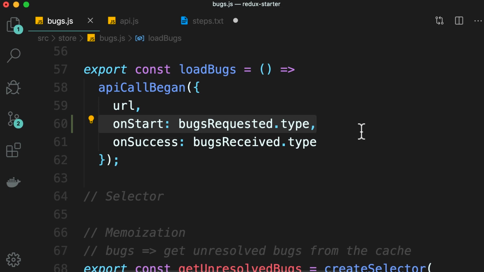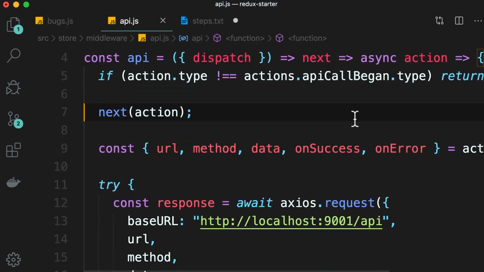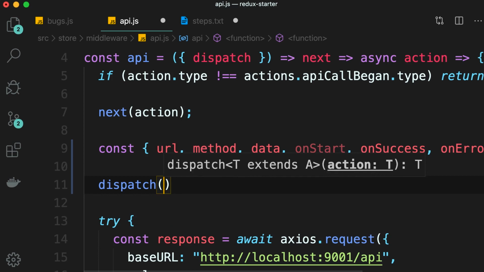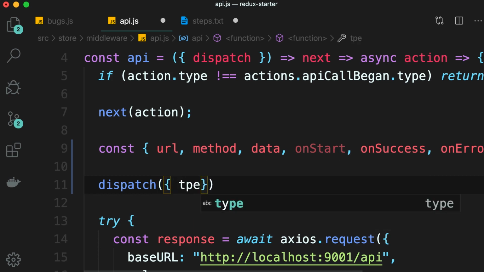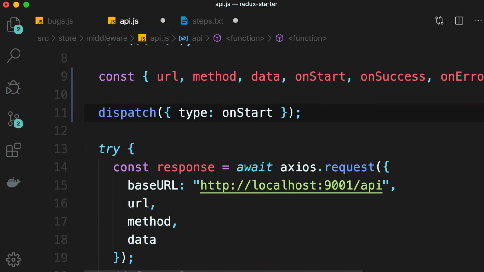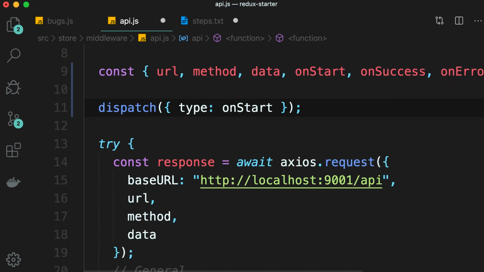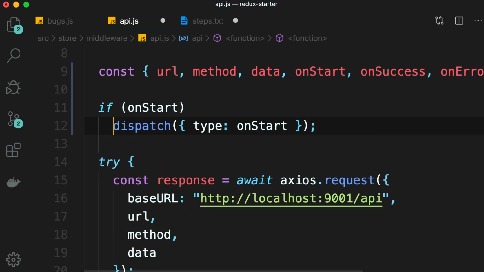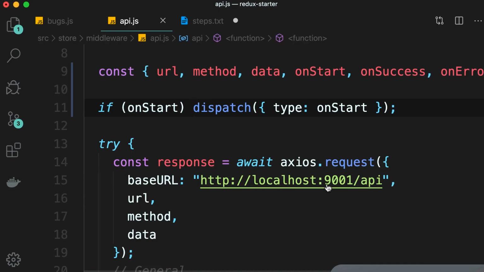Next, we should go to our middleware and give it the ability to dispatch this action before making an API call. So here's our middleware. On line 9, we have to extract the onStart property. Then we're going to dispatch an action with this type, onStart. Now, it is possible that onStart is not defined, so we should dispatch this action only if onStart is defined.